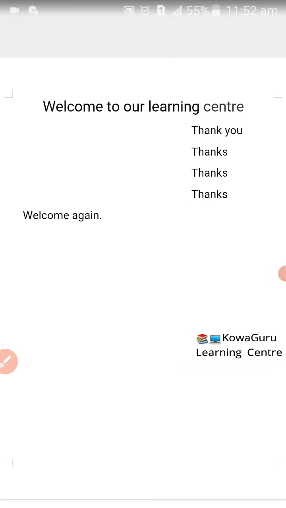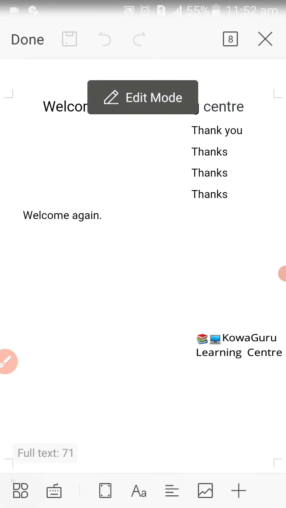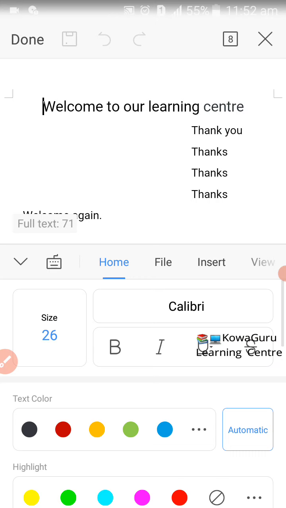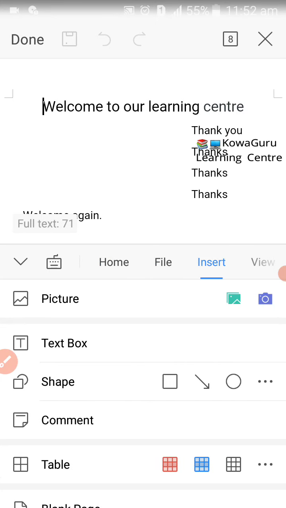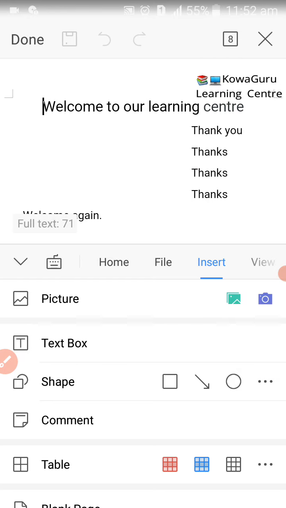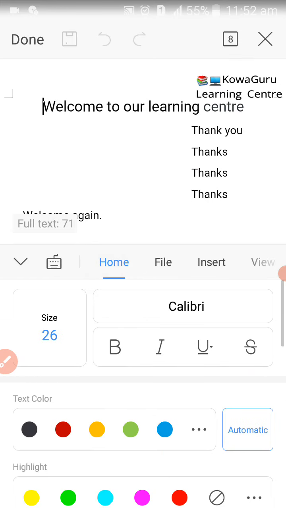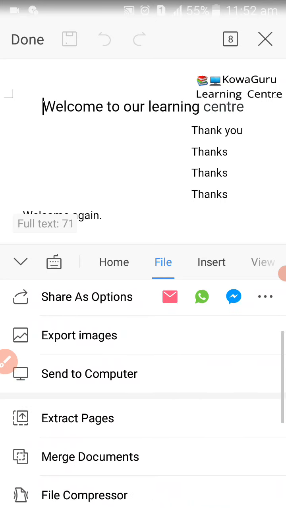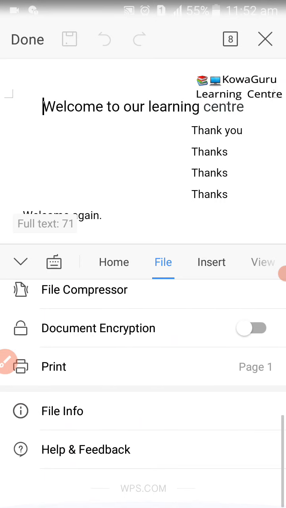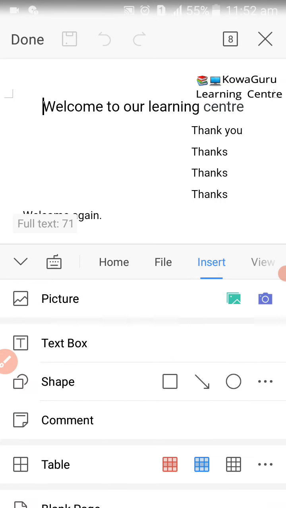So we need to go back to edit, where we will come to tools here, and let's move to the insert menu. Because in the last two videos, I talked about the home menu with its contents and how to use them, and in the second video I talked about the file menu and how to use its contents. So in this video I'm going to talk about how to use the insert menu and its contents.